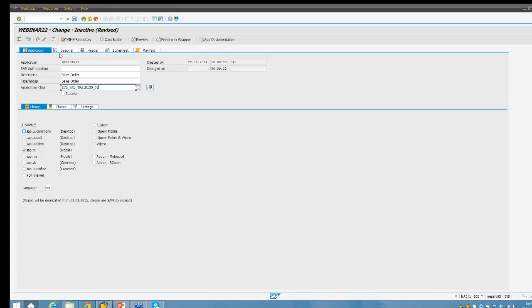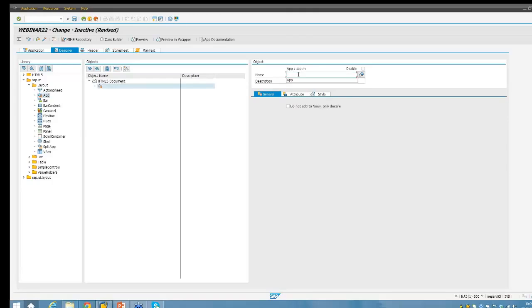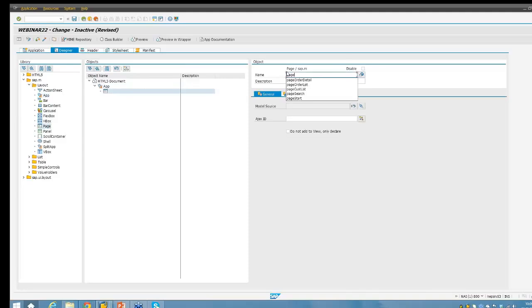So I have selected the libraries, so I'm ready to start developing. On the left side you have all the libraries that I have selected. We're going to make an SAP UI5 mobile application. So I start by the app component. I had some pages, so I will create all the pages now. That's the start page, the menu page.